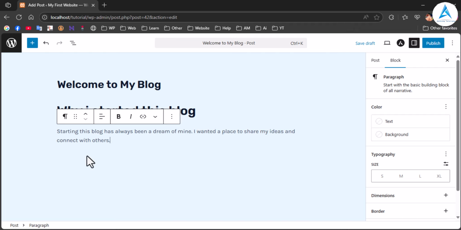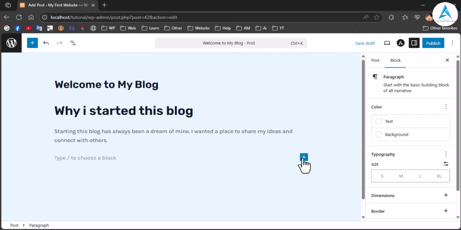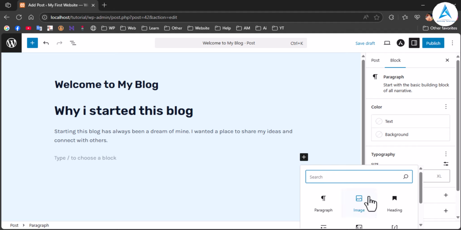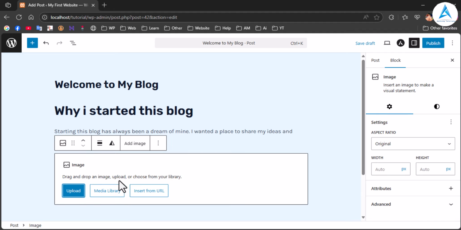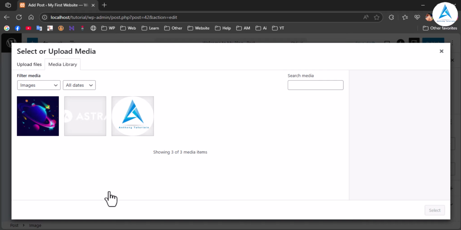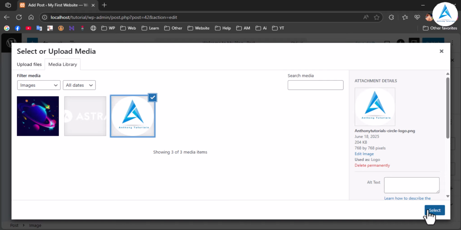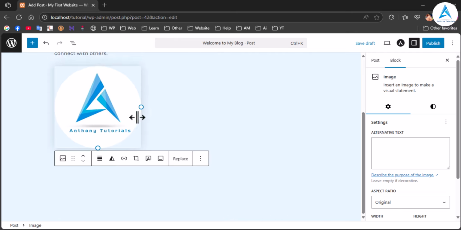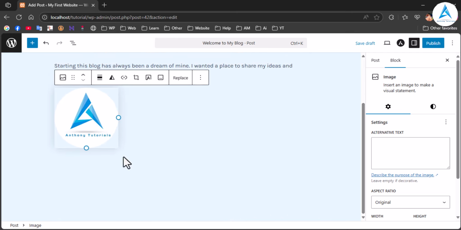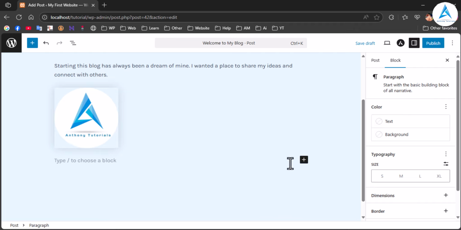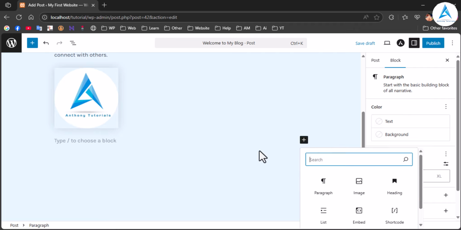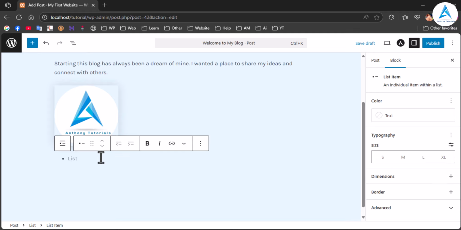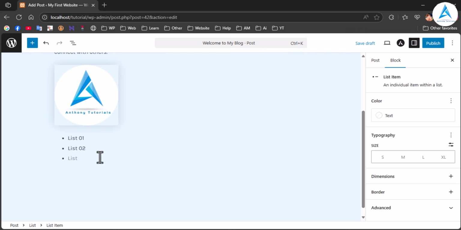Next, let's insert an image. Click the plus icon again, select Image, then upload a photo or select one from your media library. And finally, let's add a simple list. Click the plus, select List, and add a few bullet points like first list, second list, third list.